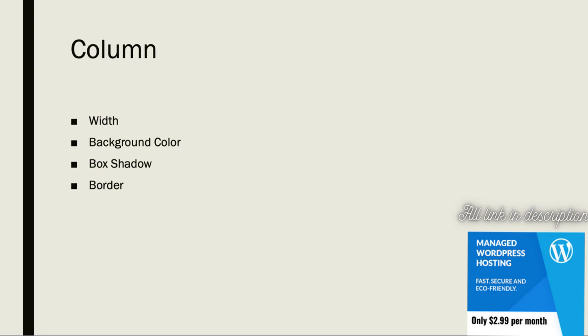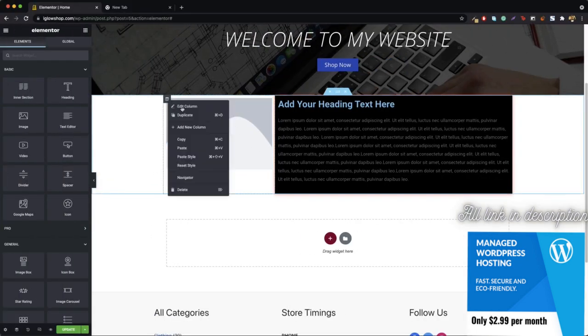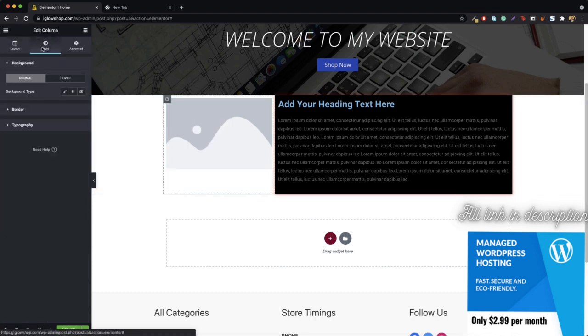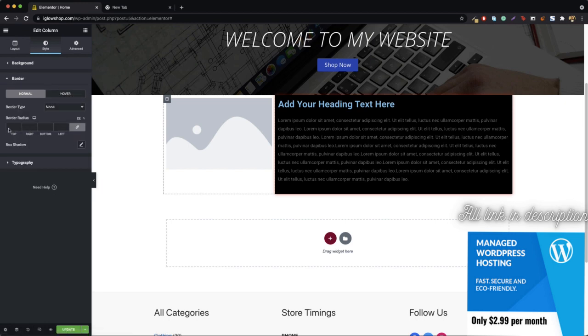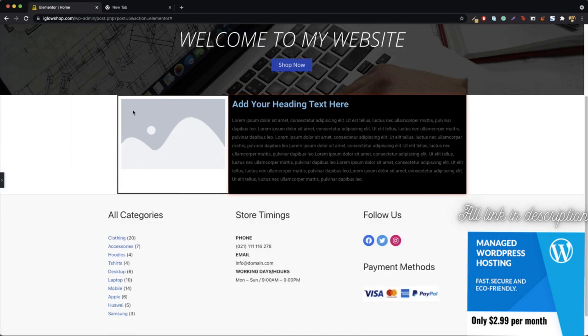Not only that, there is also a border that is used for the columns most of the time. If we take a look at this column and click on edit column, and now go into the style, and go to the border, we have got this border. Now what I do is change this to solid, and now there is a solid border given to this particular column right here. So these are the main basic styling options of a column.